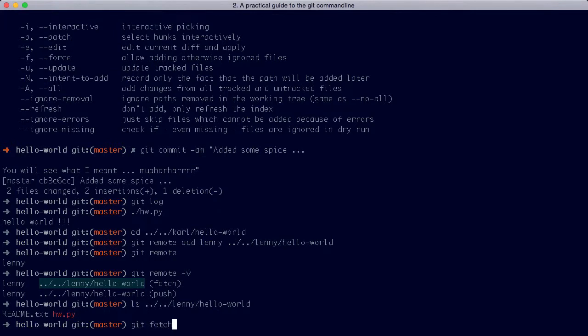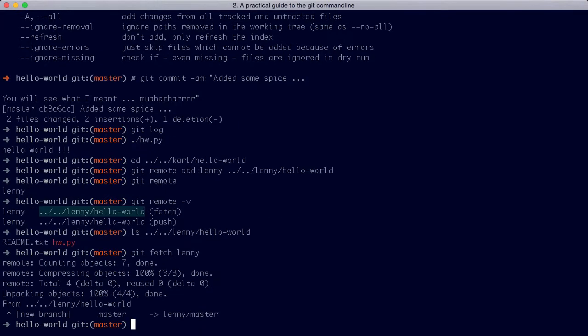So all we have to do now is a fetch. A fetch gets all the changes that possibly have been done in the remote repository and puts it into our own repository, but it keeps track of where the changes are coming from. For instance, git fetch Lenny will get the changes and point to them in a new branch. Look at that. So what this means here is that it used the master branch in the Lenny remote repository and placed its contents into our remote tracking branch, which is called Lenny master.